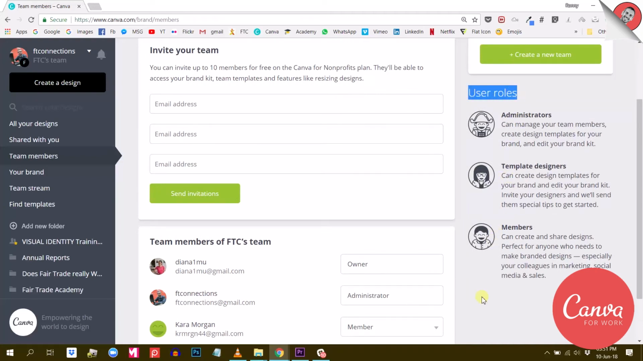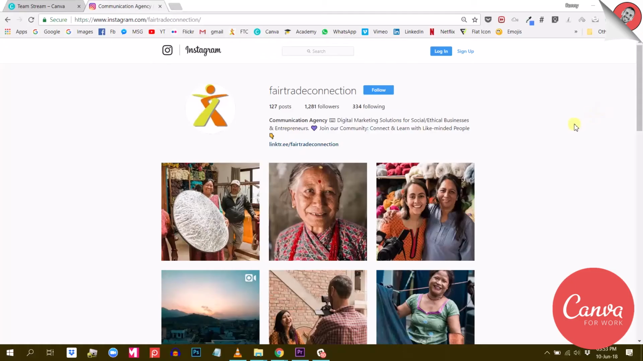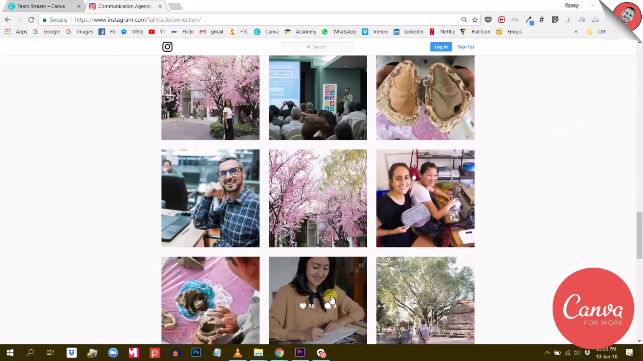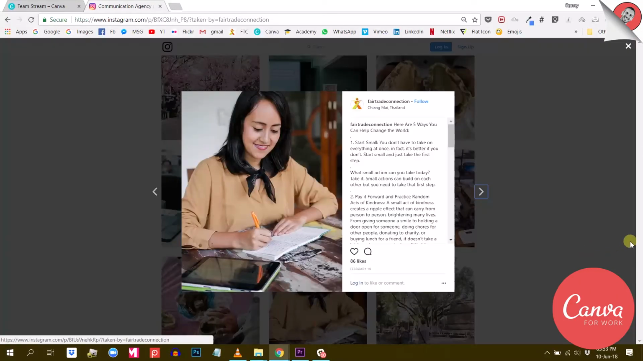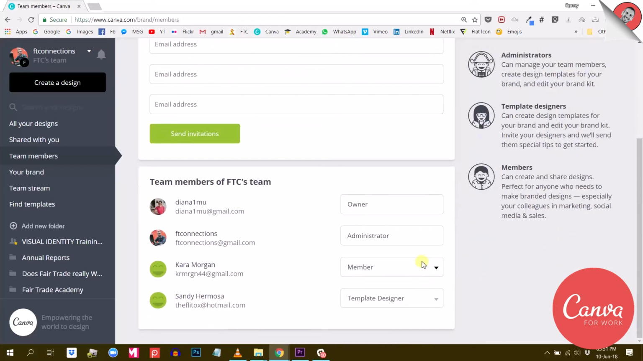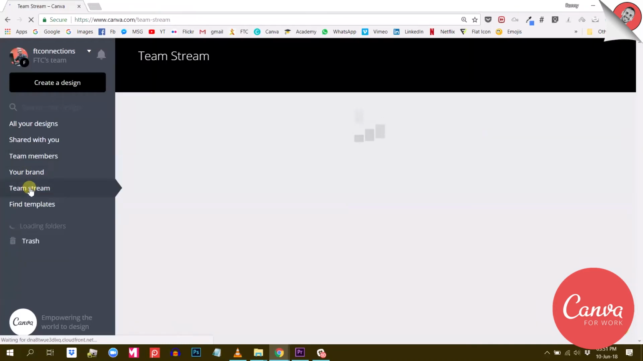Let's say you have a new intern, Bob, joining your company for a period of 3 months. Bob is going to manage your Instagram account during that period, but you don't want to give Bob full access to your Canva account, do you? No. Instead, what you can do is add Bob to your Canva team and set his role as a member. That way, he won't be able to edit your brand kit, but still be able to use everything he needs to create his documents.